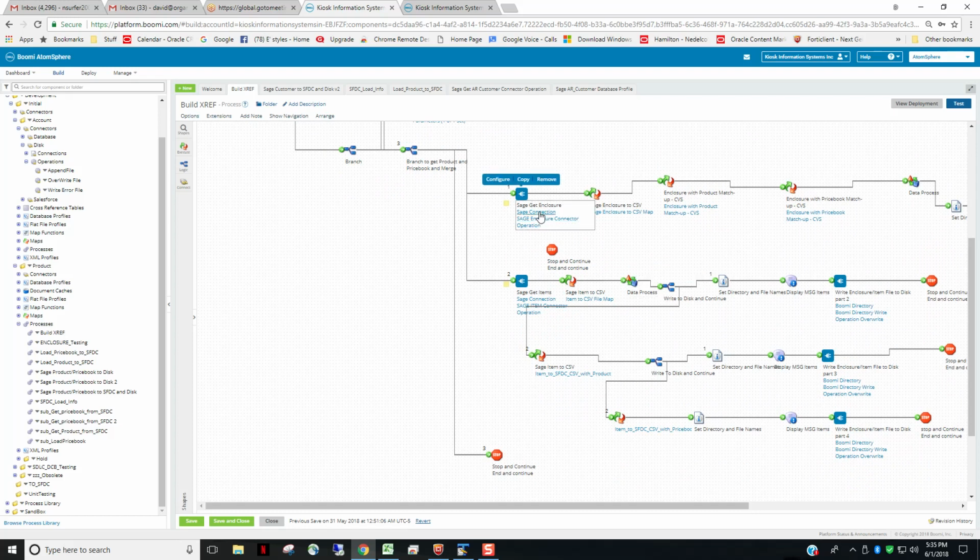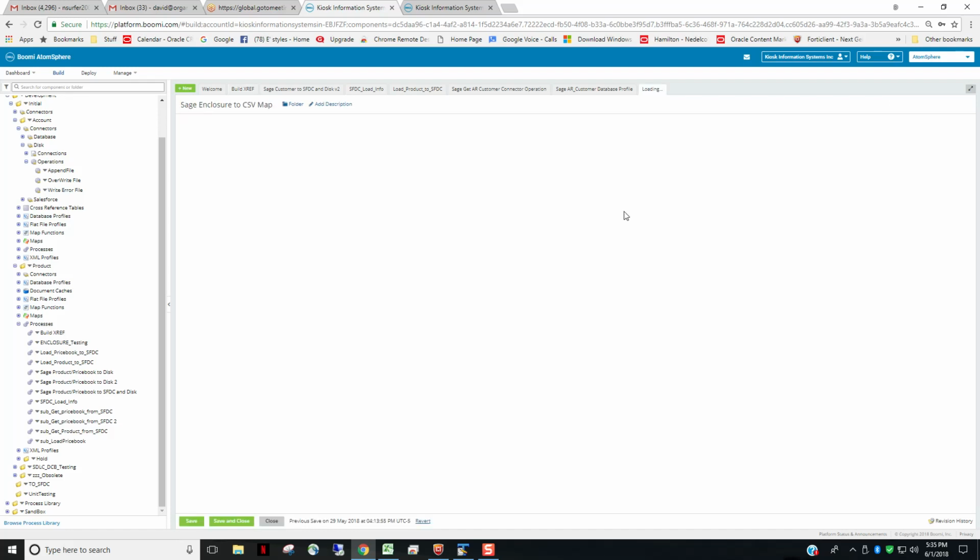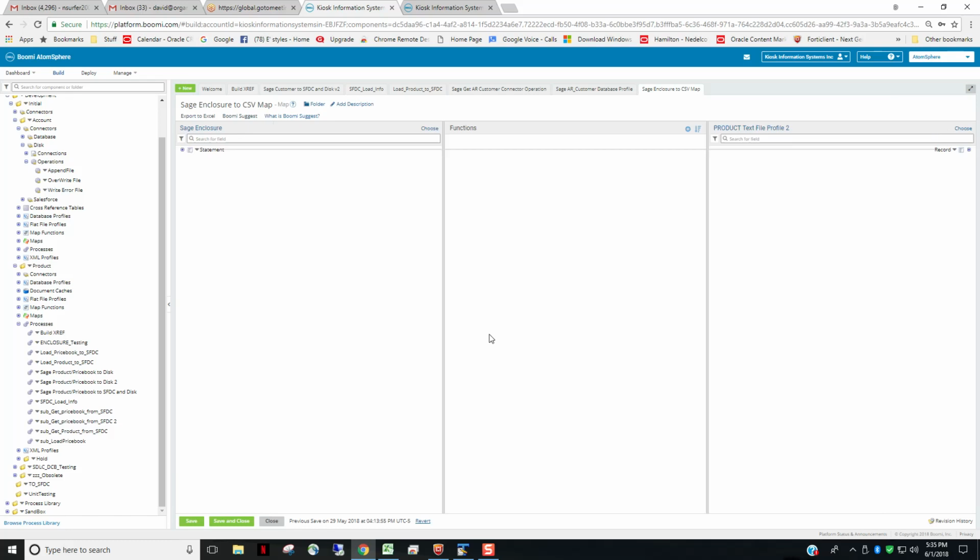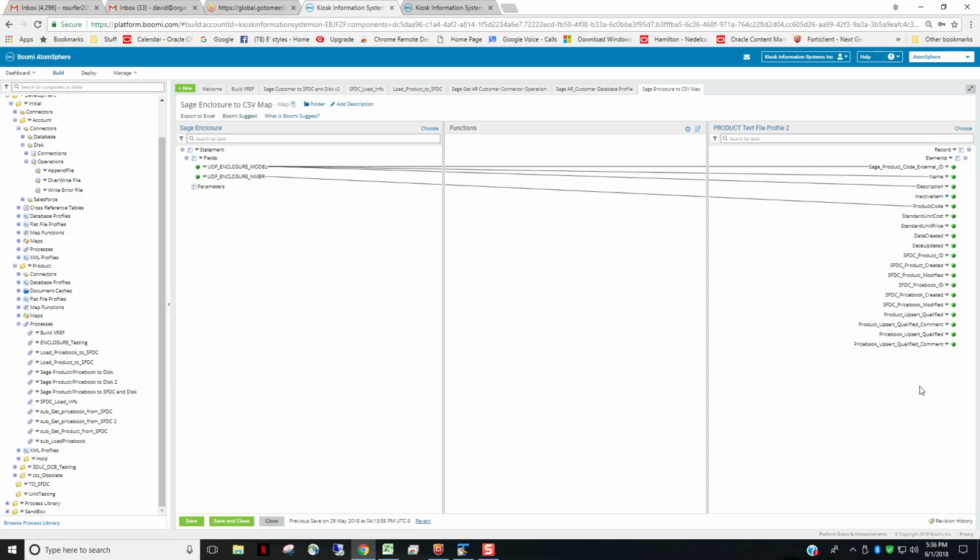From there, we take a new connector on a new branch and go out to Sage and get the enclosure data. From here, we actually go through 3 separate maps. First map just takes that enclosure data and puts it to a standardized CSV file.